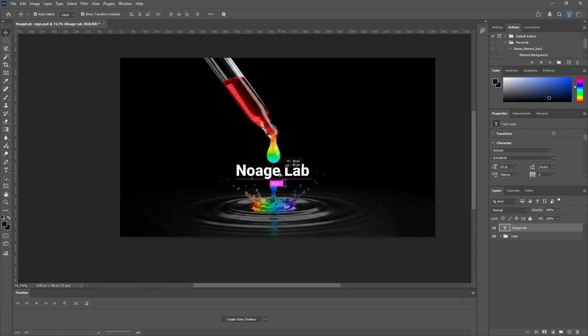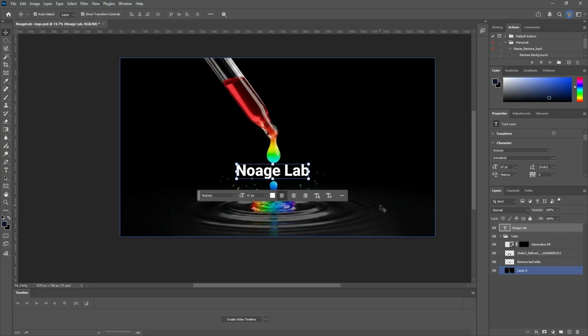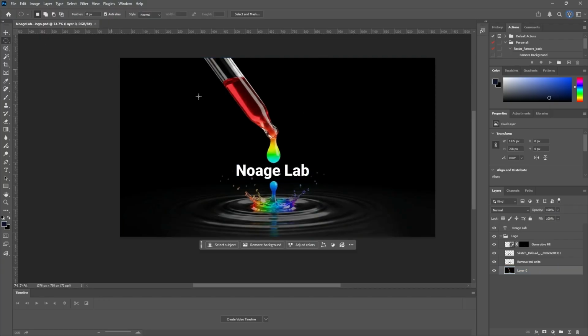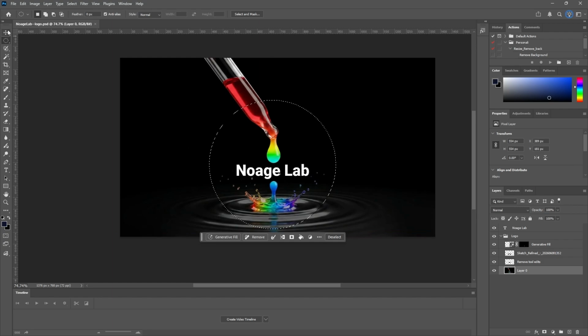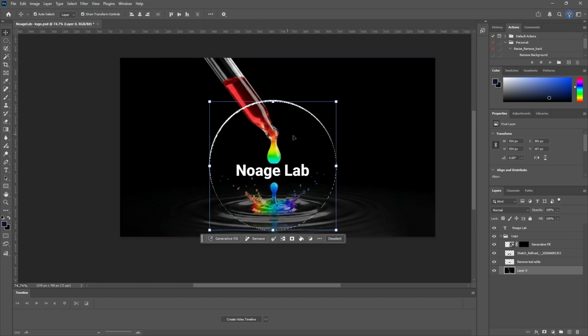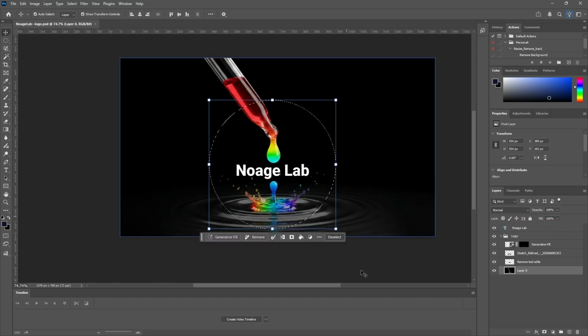Now we simply have to add our text, okay? In this case, Noage Lab with a very simple font, a Roboto. We decide whether bold, lowercase, uppercase, and then, in the end, we crop the circular image for YouTube that we will upload to our channel.